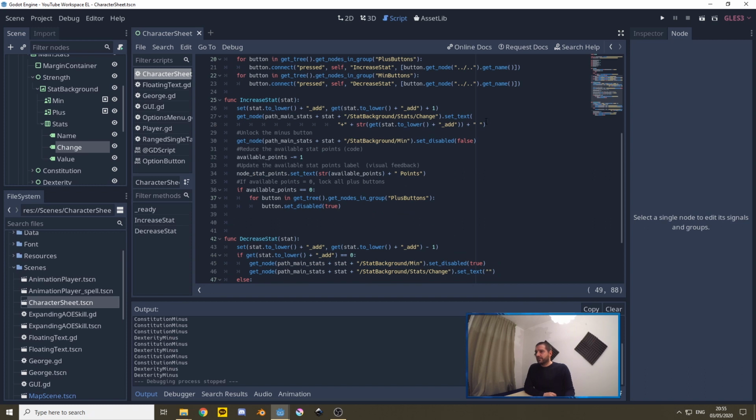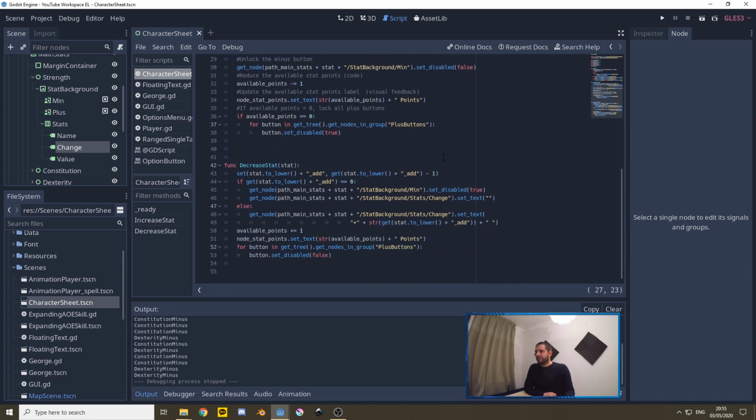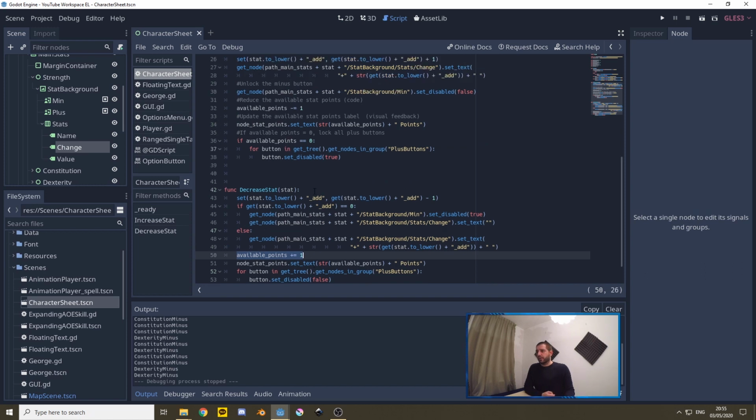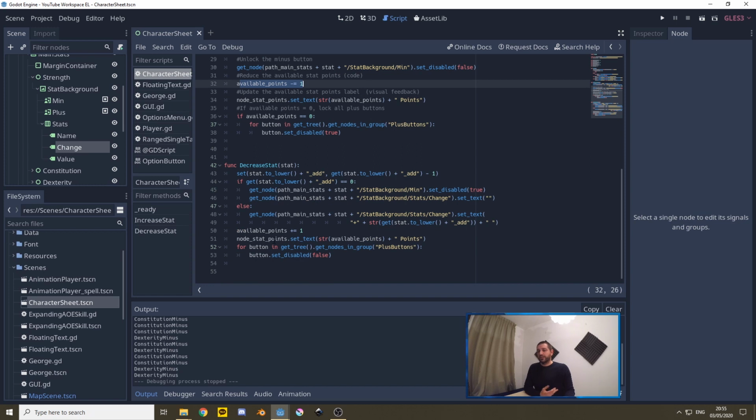So that function is going to be exactly the same as that function right there. Then we of course increase the available points +1, just like we decrease the available points with 1 over here. We of course have to give 1 point back. Then we update the label so the player gets the visual feedback that he got a point back. And then we unlock all the plus buttons.